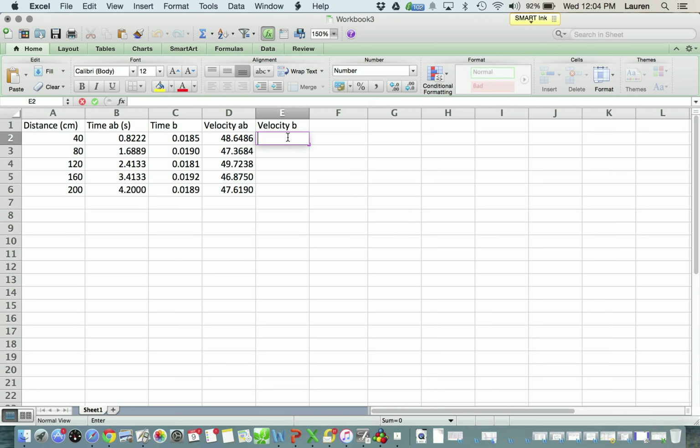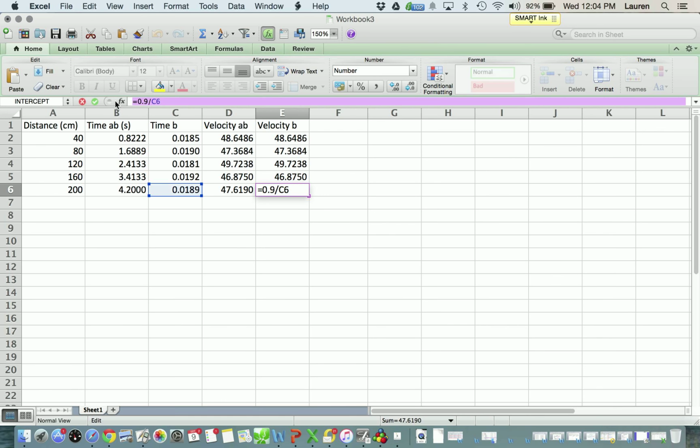So again, how to do that is you press equals. That's what signals Excel that it's going to do math. For my velocity B, it was just the width of the popsicle stick that was the distance that it traveled. So that'll all be the same at 0.9 centimeters, okay? Divided by the time that it took through that photogate. This one right here. Okay, enter, click, and drag, and it automatically updates them all for me.